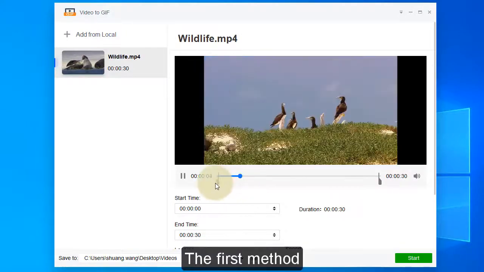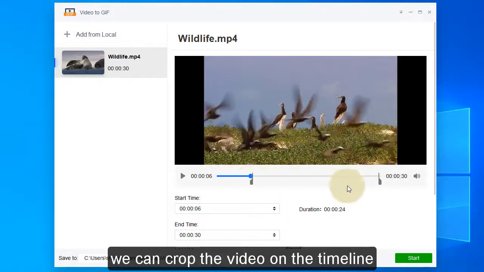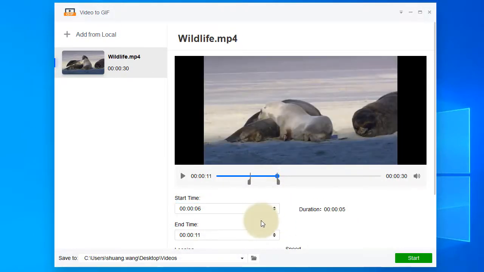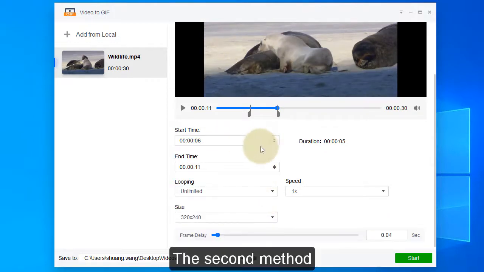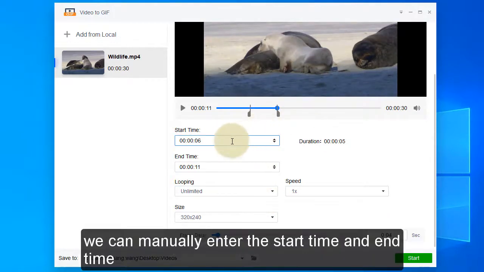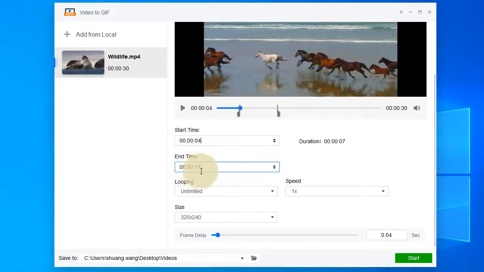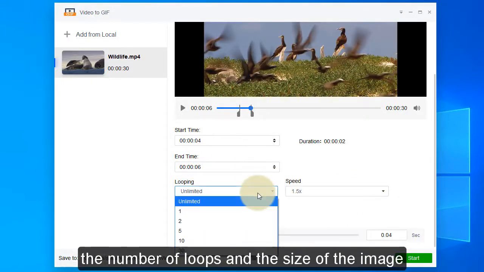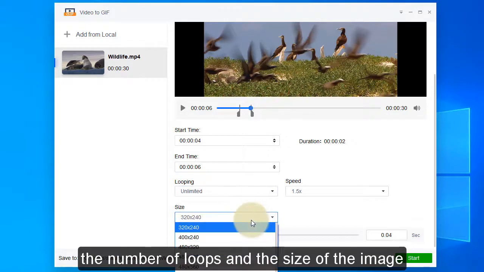The first method. We can crop the video on the timeline. The second method. We can manually enter the start time and end time. Here we can also adjust the speed of GIF, the number of loops and the size of the image.